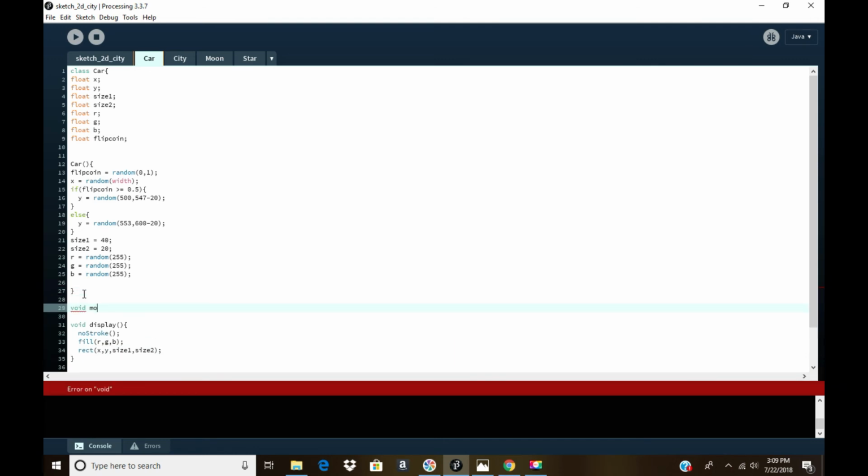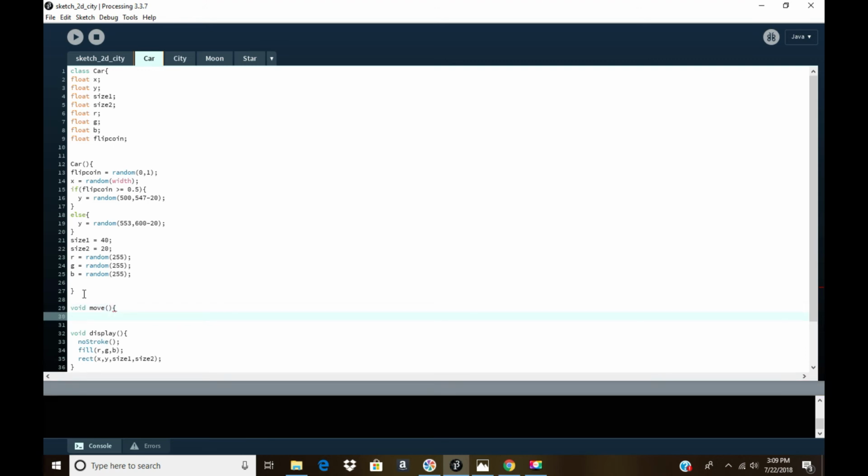So we're just going to call it move, void move, and within this function we're going to update the x position. We're not going to update the y position because you don't need to, because it's not going to be floating up in the air. We're just going to make it moving across the road.